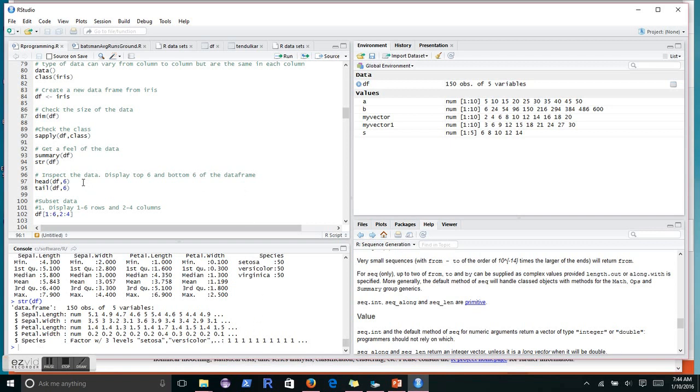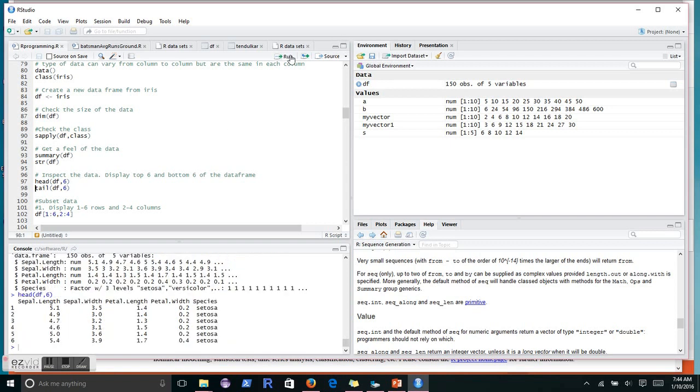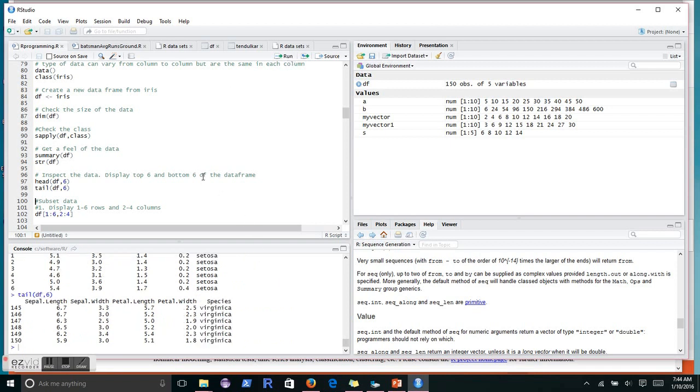A couple of other important commands you will use on data frames are head of the data frame and tail of the data frame, which will display the top 6 rows of the data frame, or bottom 6 rows of the data frame. You could give any number here. Instead of 6, it could be 5, it could be 10, etc.